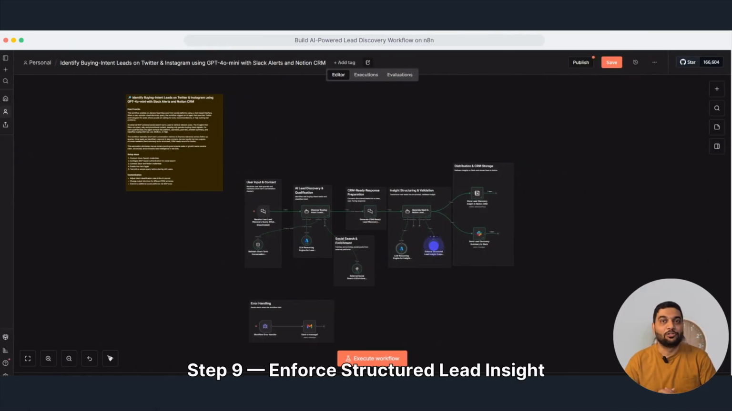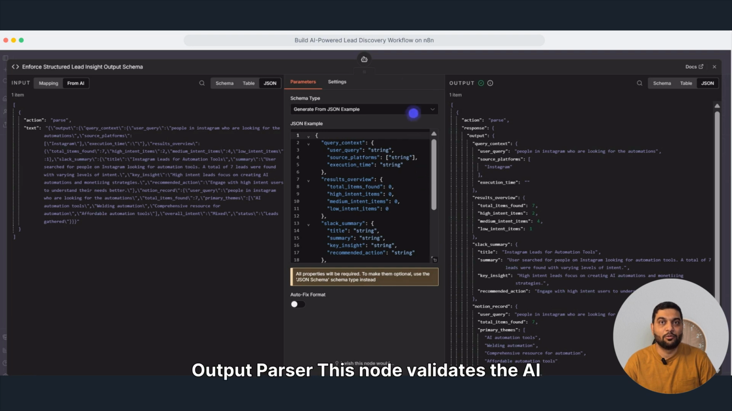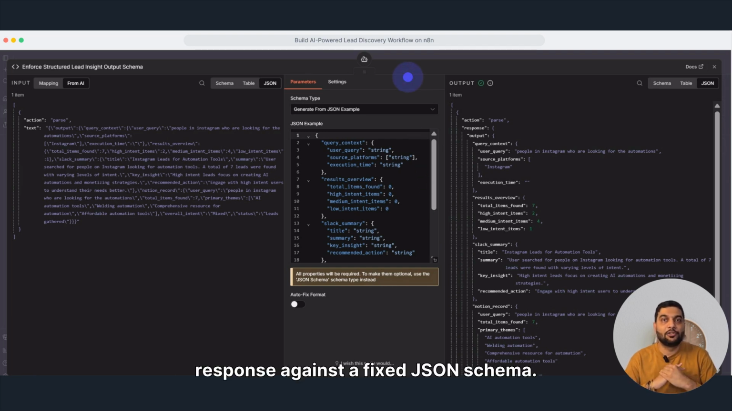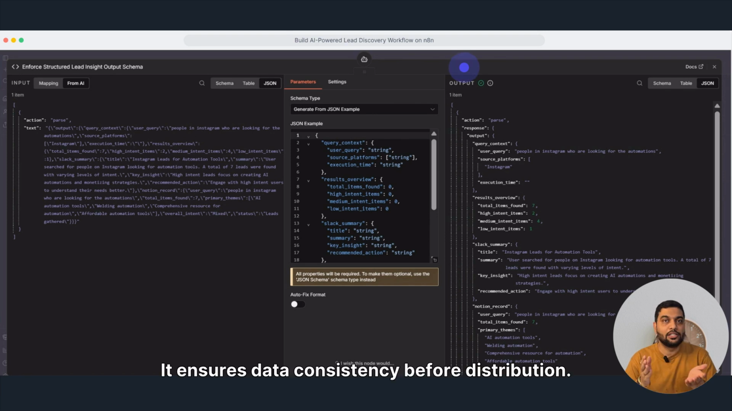Step 9. Enforce Structured Lead Insight Output Schema, Output Parser. This node validates the AI response against a fixed JSON schema. It ensures data consistency before distribution.